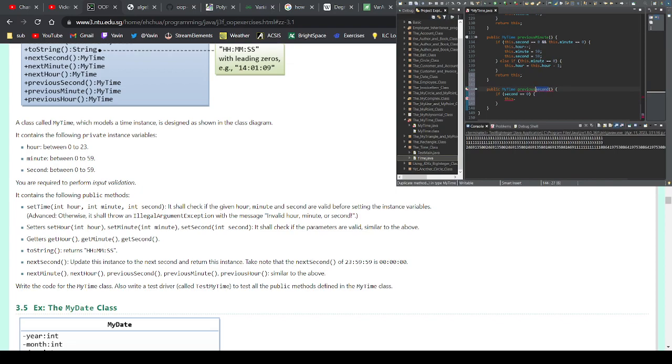So previous hour here. So if the hour is equal to 0, and this dot hour is equal to 24 at 23, and this dot minutes is equal to 59, and this dot second is equal to 59. That's it.